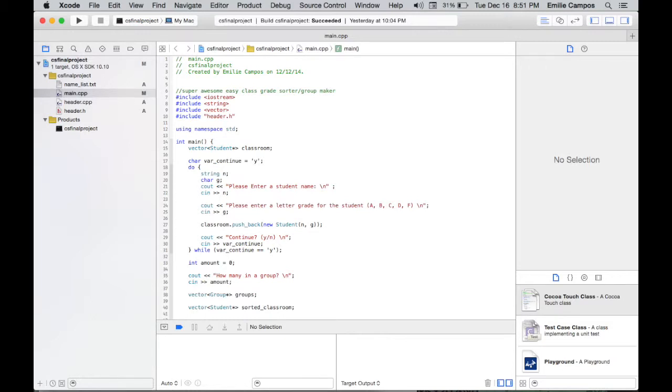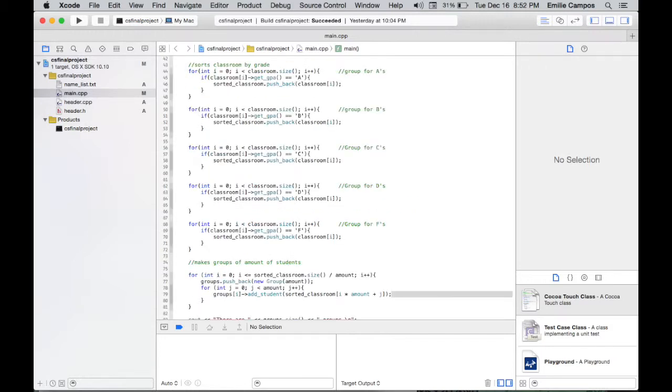I'm going to make a vector of group pointers called groups in order to keep track of all of the groups that we will form. In order to group the students by approximate grade, we'll have to sort the students first. I have several for loops that will group the students according to their grade. We'll construct the first for loop and increment the iterator up to the size of the classroom. This will go through every student that we have in our classroom vector, and then I'm using the arrow getGPA method in order to return the student's grade.